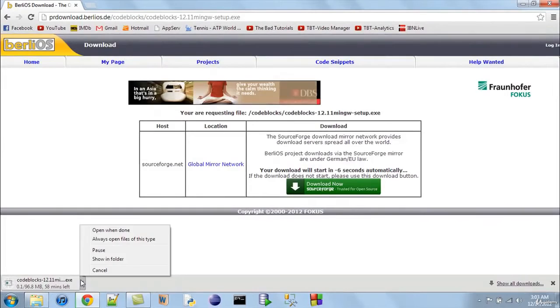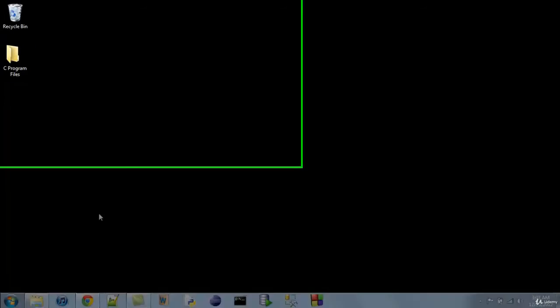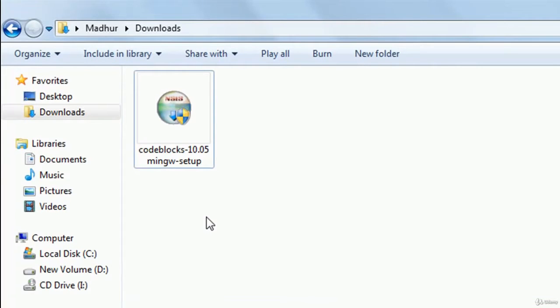Now I have already downloaded the executable set of files, so I'm not going to download it again. So I'll cancel the download, and let me minimize the browser, and you will see that in the downloads folder I have this set of files, and the version of Code::Blocks that I have is 10.05.